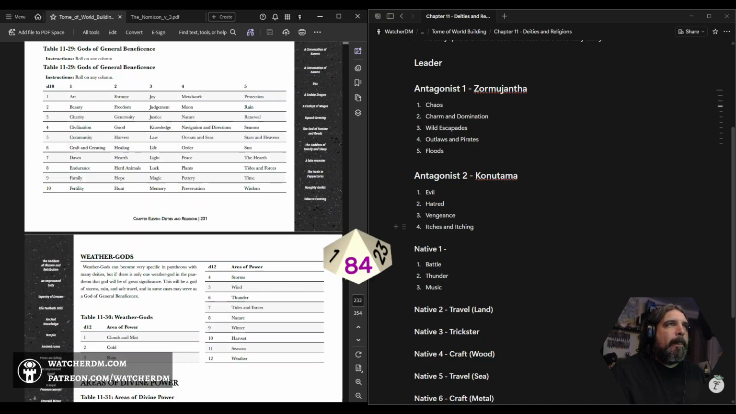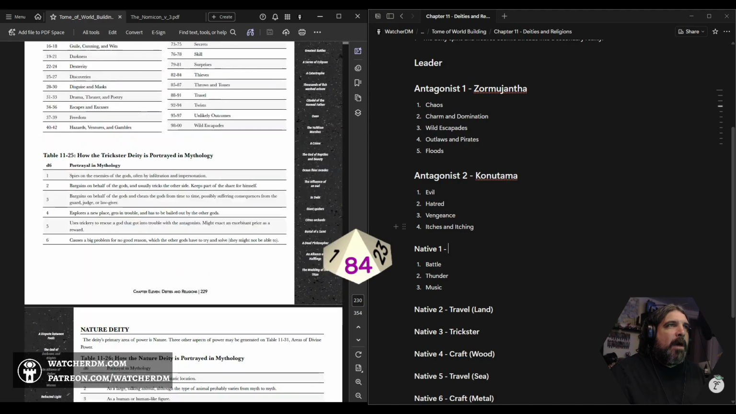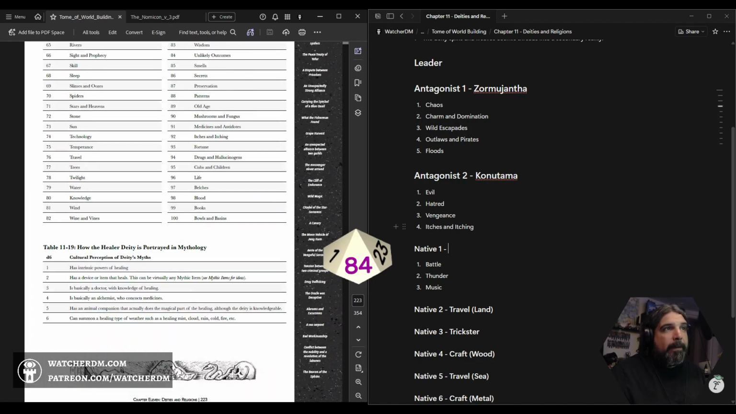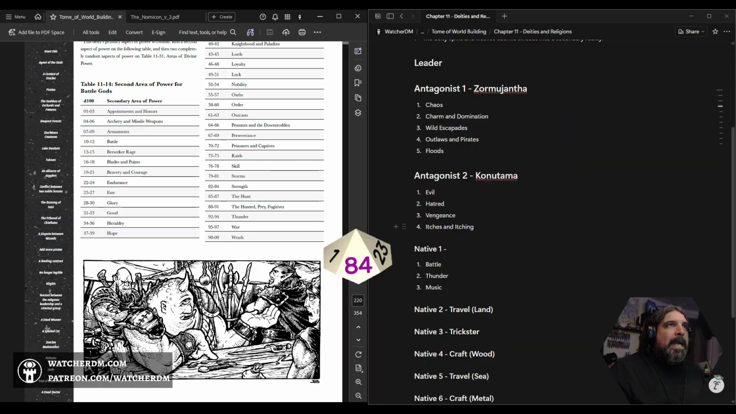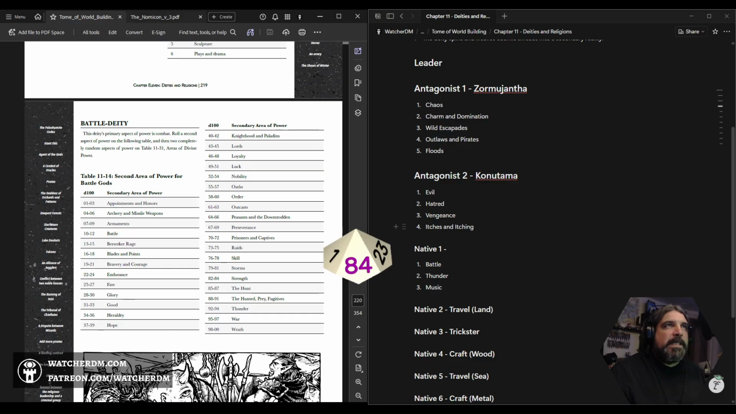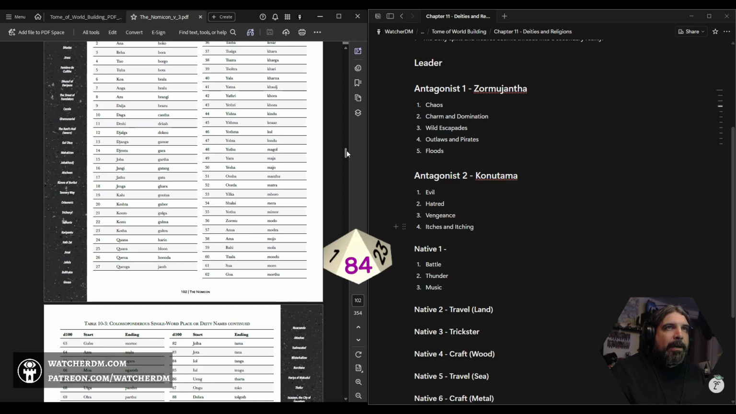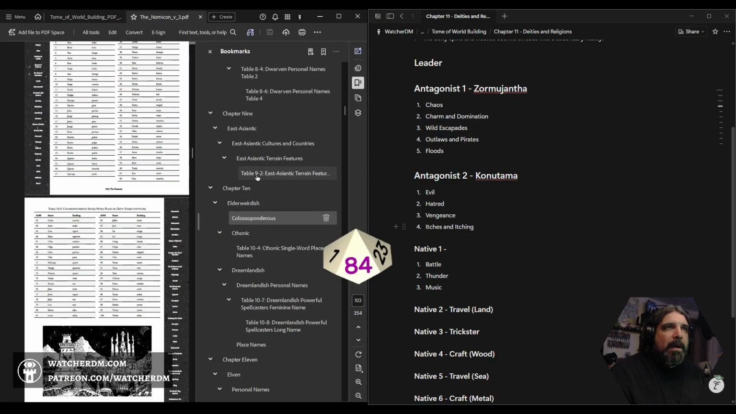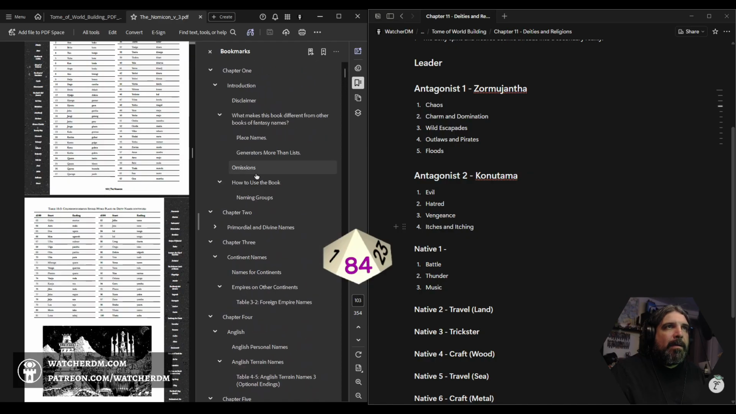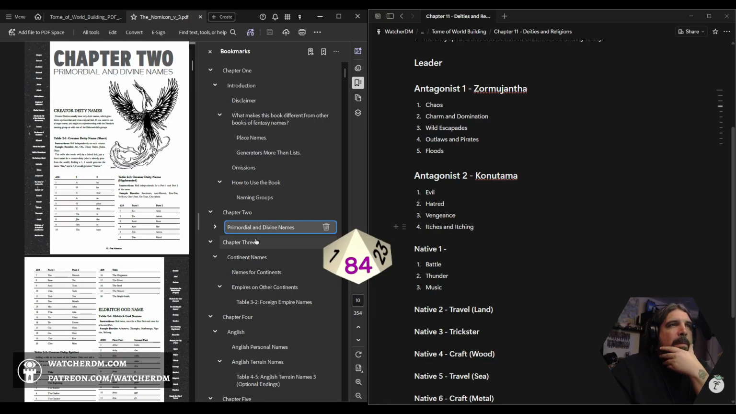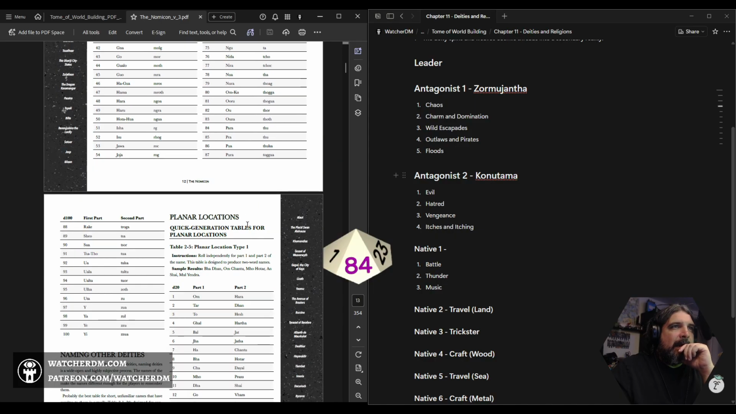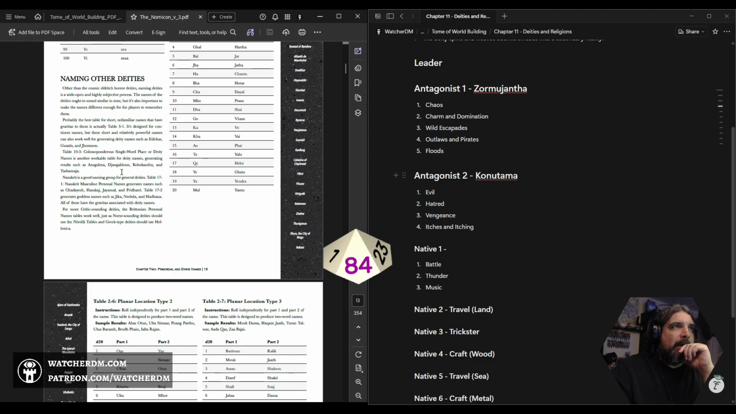Could be fun. And then for the names of other gods, I think we're back to the problem of where you're going to name them from. You're going to pick some stuff, right? So it doesn't really tell you. And if we go back here, we can probably look here. Primordial and divine names. Let's see if we can find anything cool here that'll give us eldritch god names, planar locations, naming other deities.